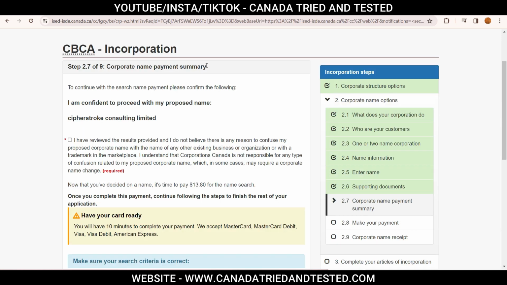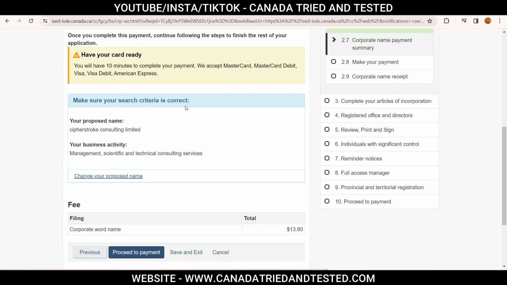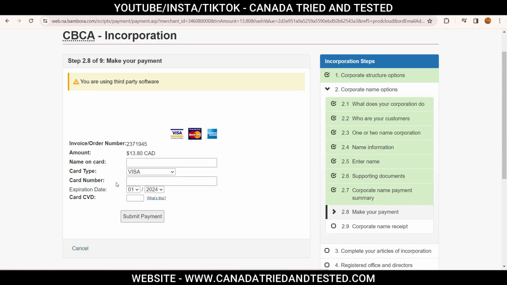This is the corporate payment summary. As you read, we'll have to do a payment of $13.80, which will be done through this card. So review the name, select review, and then come down. Make sure your search criteria is correct. Again, check, recheck, cross-check. Business activity, what was entered shows here. And then for the corporate word name, payment of $13.80. Proceed to payment. Here on this page, you enter your card detail. You select the card type, and the remaining things you will see from your card, and then click submit.